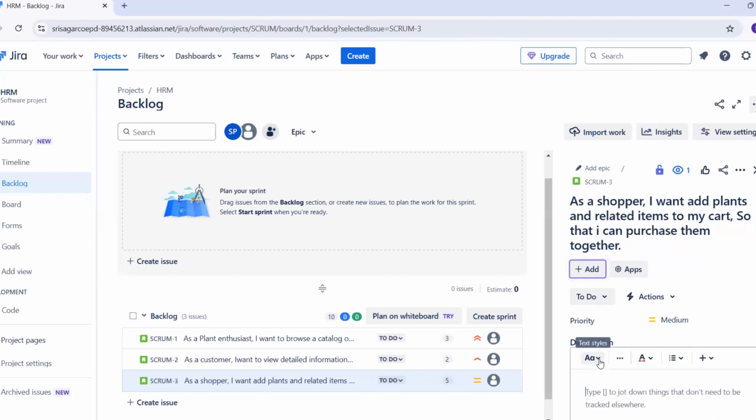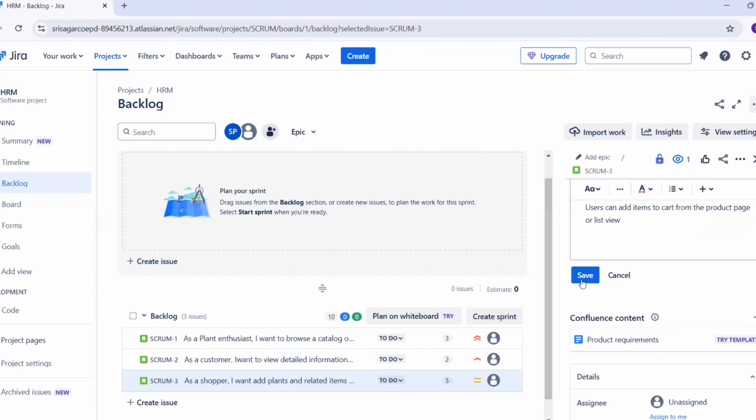And I'm giving acceptance criteria for it. Users can add items to the cart from the product page or list. I'm clicking on save here.